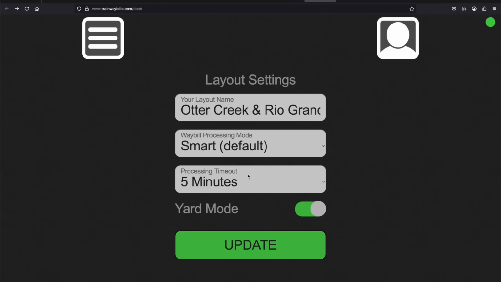Now, mine's 5 minutes. I'm the only operator. I want things to happen quicker on my railroad than probably I would if I had 4 people here. So that's kind of why I've got this set to 5 minutes instead of maybe the 45 minutes it should be. Again, haven't done any of that. Don't know exactly how it works with multiple operators in a larger operating session.